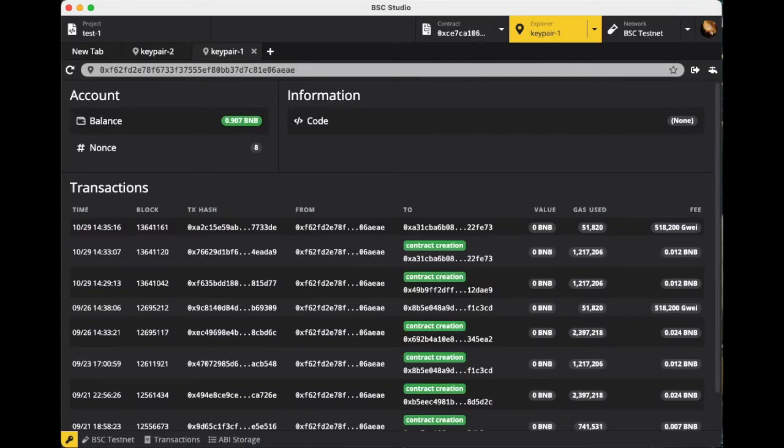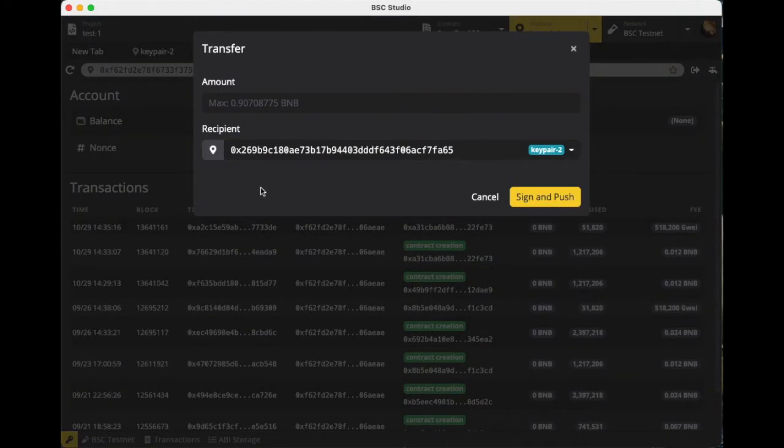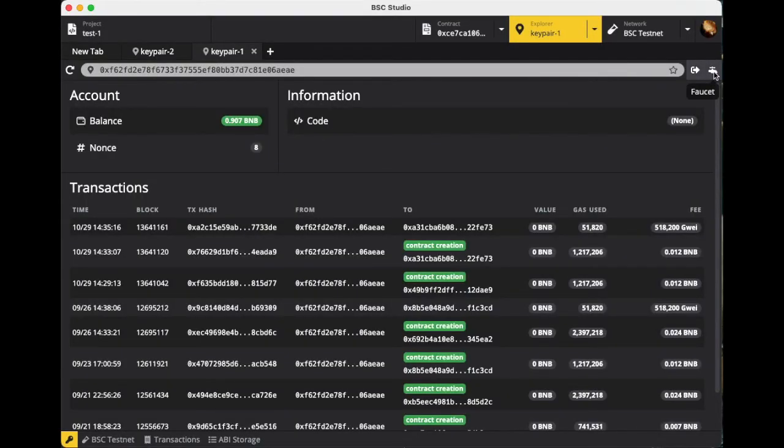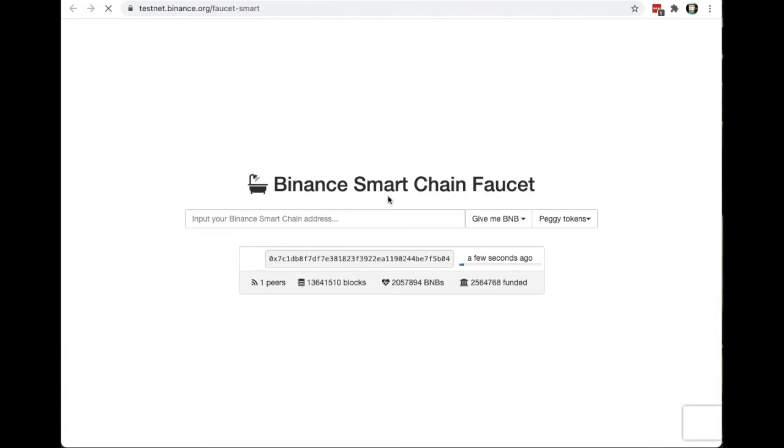And it will show up the account information that you have specified. Also, on the Block Explorer, we have integrated several useful tools. That includes a transfer. You can simply transfer a certain amount of tokens to any recipients that you have specified. And also a faucet. You can simply use the faucet button to apply for any faucet on the Binance Smart Chain.